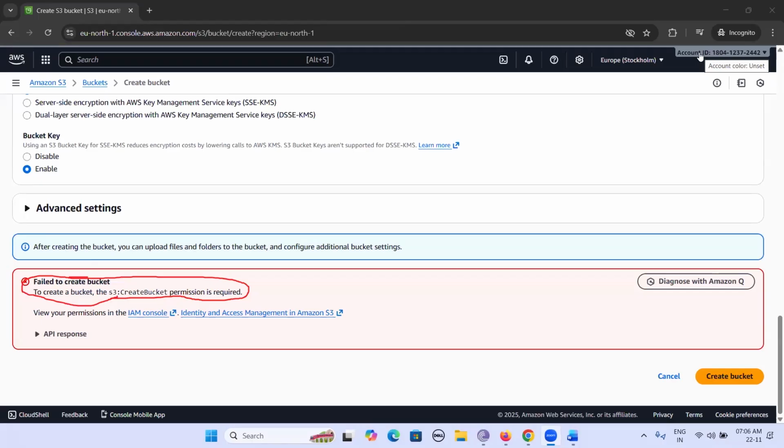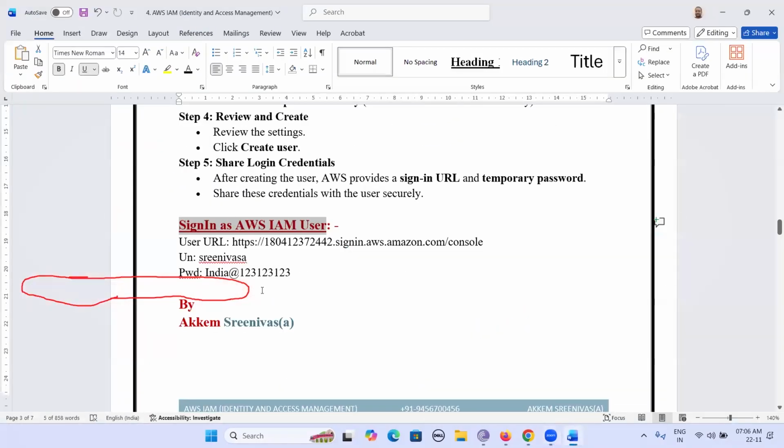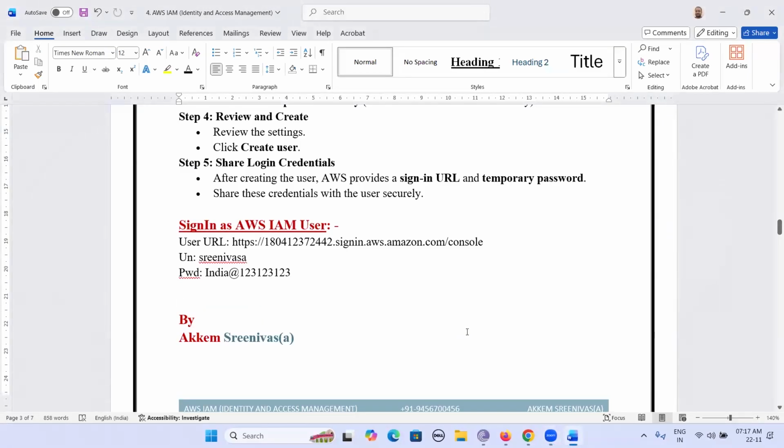Okay. So, clear, how to create an AWS IAM user and how to sign in as an IAM user. Let me see one more. Let me try to delete a user. Deleting an AWS IAM user.